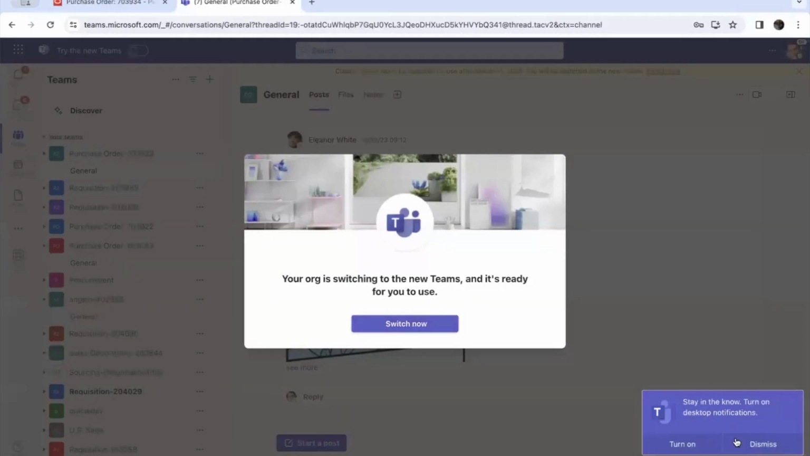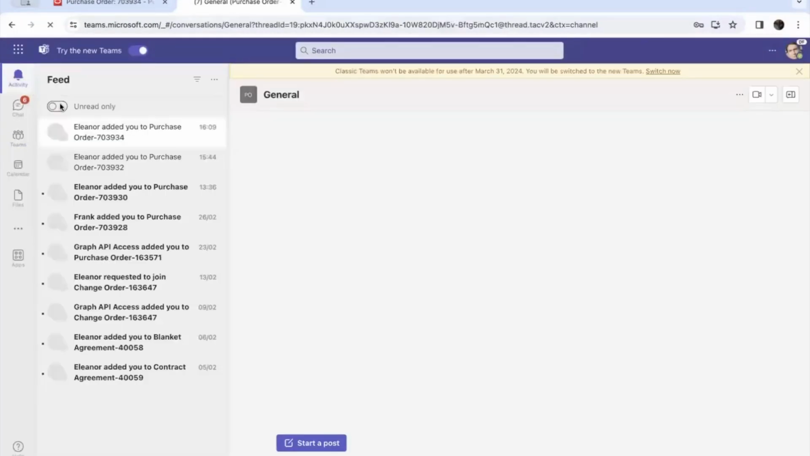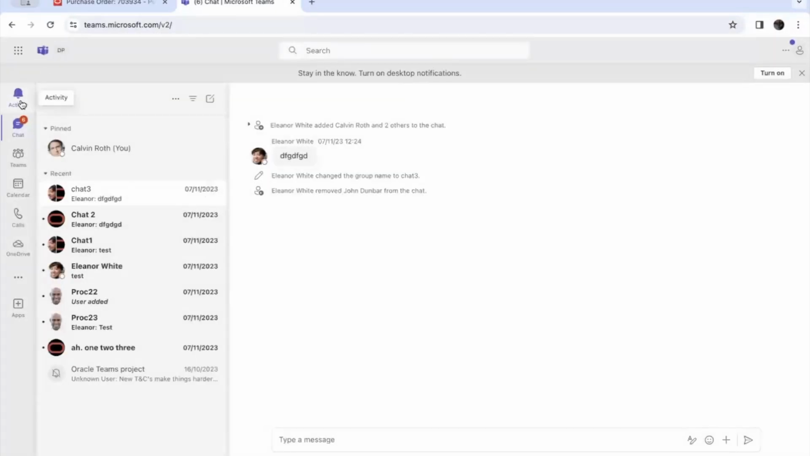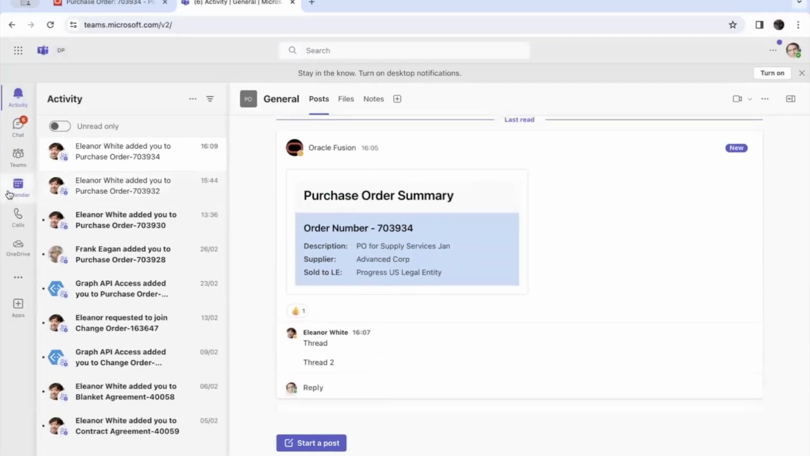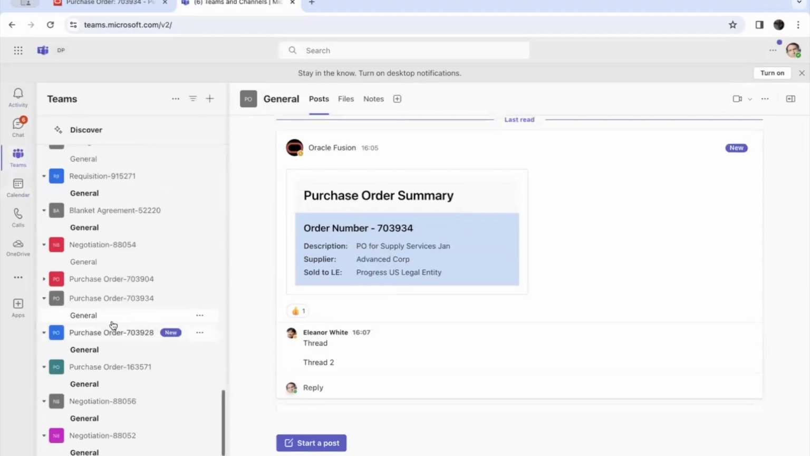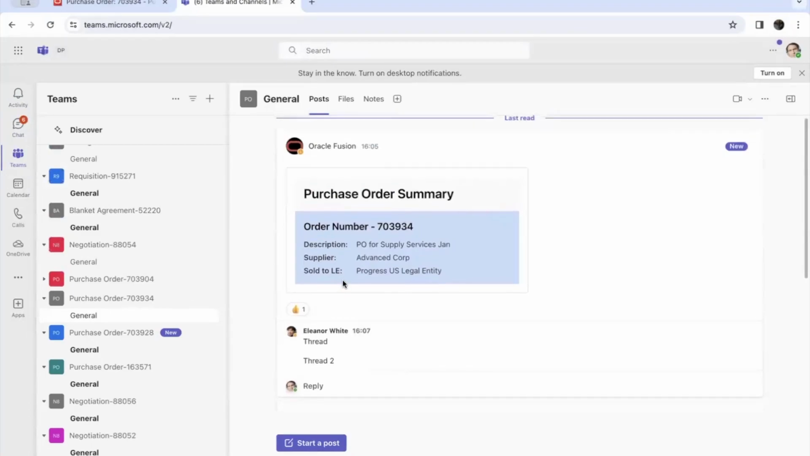Oh, there seems to be a new version of Microsoft Teams. Let's switch to that. When this loads up, we can see in the activity thread that Eleanor has added you, Calvin, to the purchase order thread. Here we are. I can load this up as well. On the right-hand side, we can see the purchase order summary.